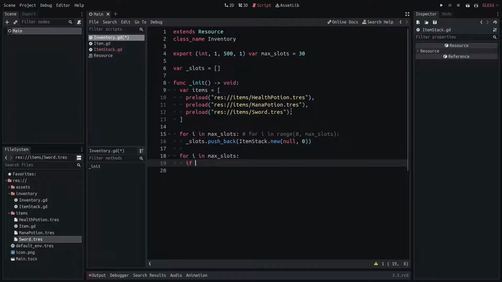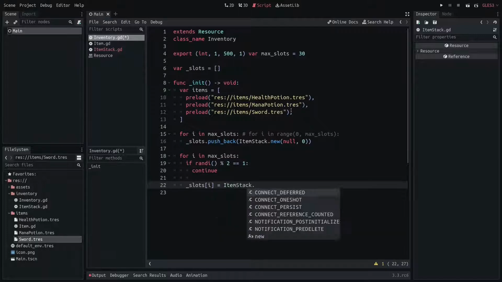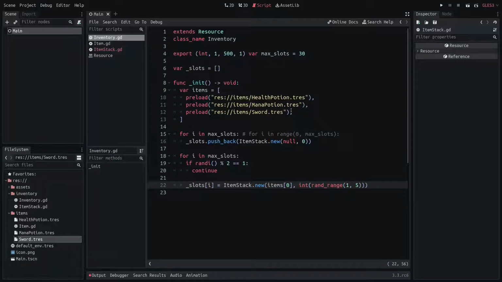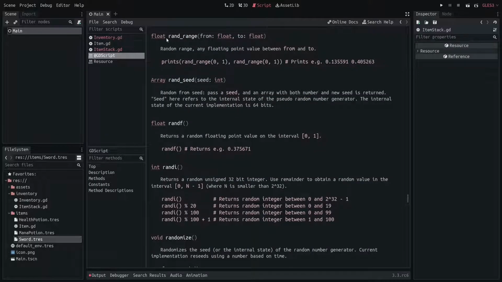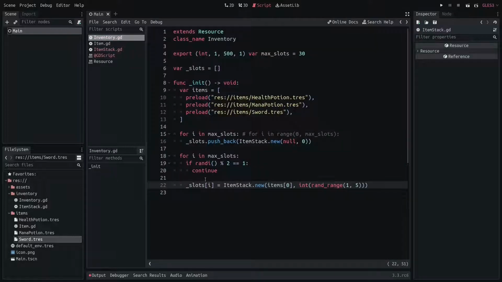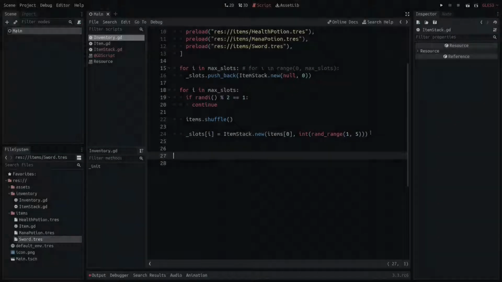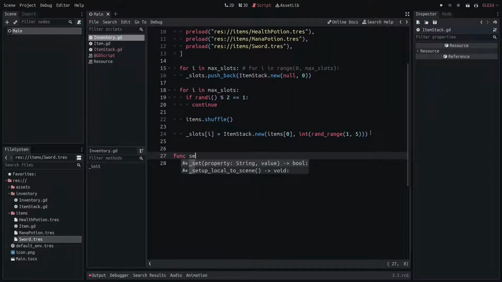Now let's fill it with random items to test it. Because I'm using range and it returns a float, I need to convert it to an integer. Let's not forget to shuffle the items. I don't like how I did it, so let's make two functions: one to set an item stack and one to get the item stack.